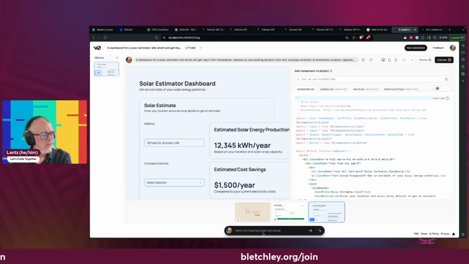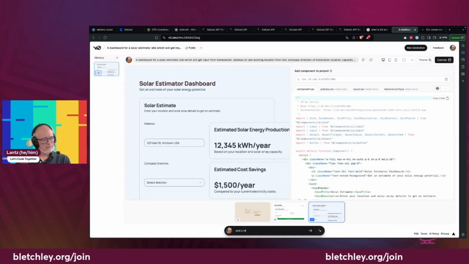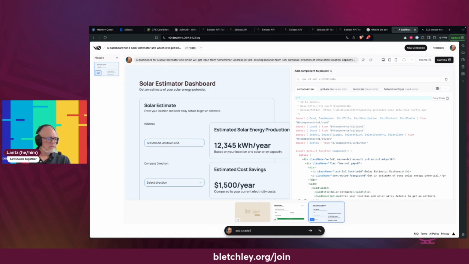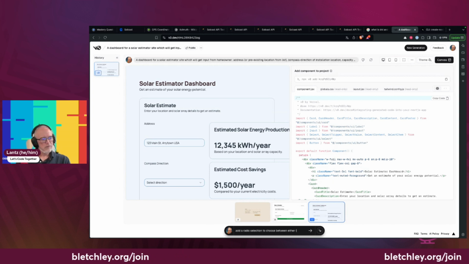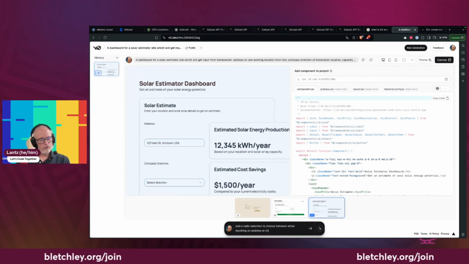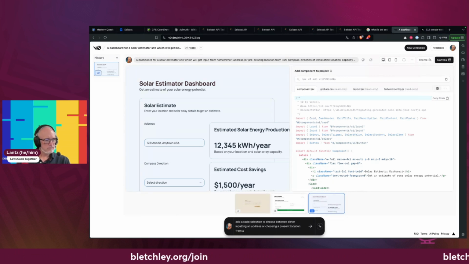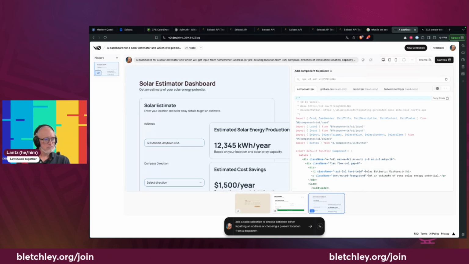Let's see. I want to iterate on this by saying, add a radio selection to choose between either inputting an address or choosing a preset location from a dropdown. Let's see what we get for this.